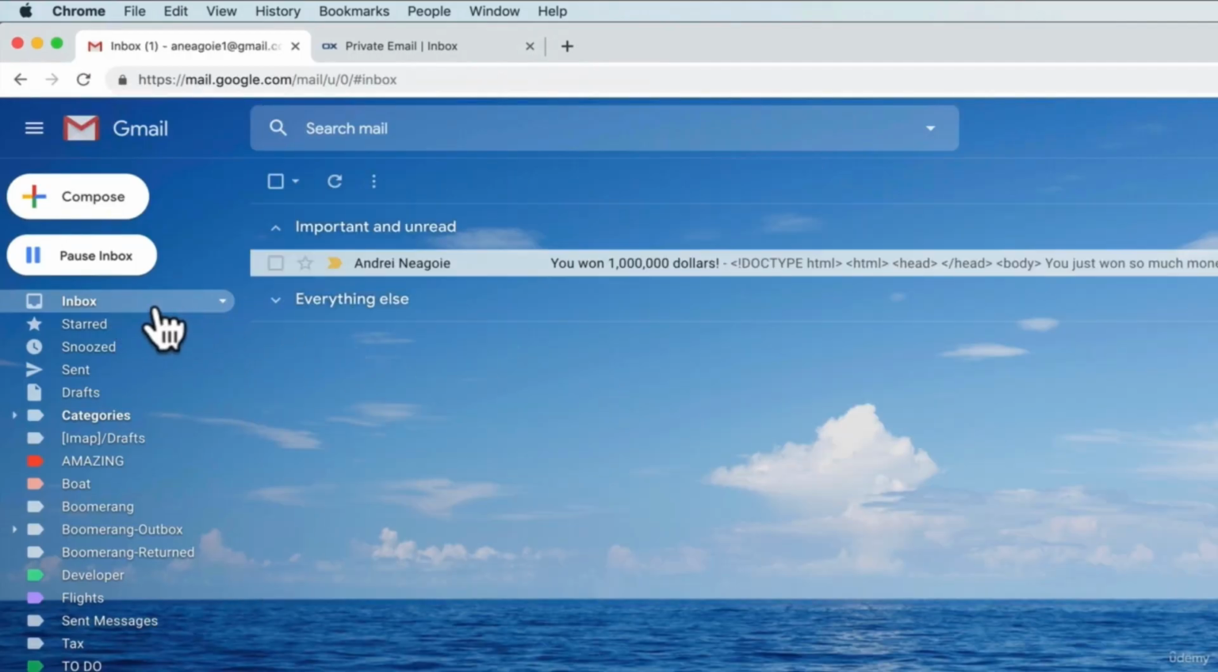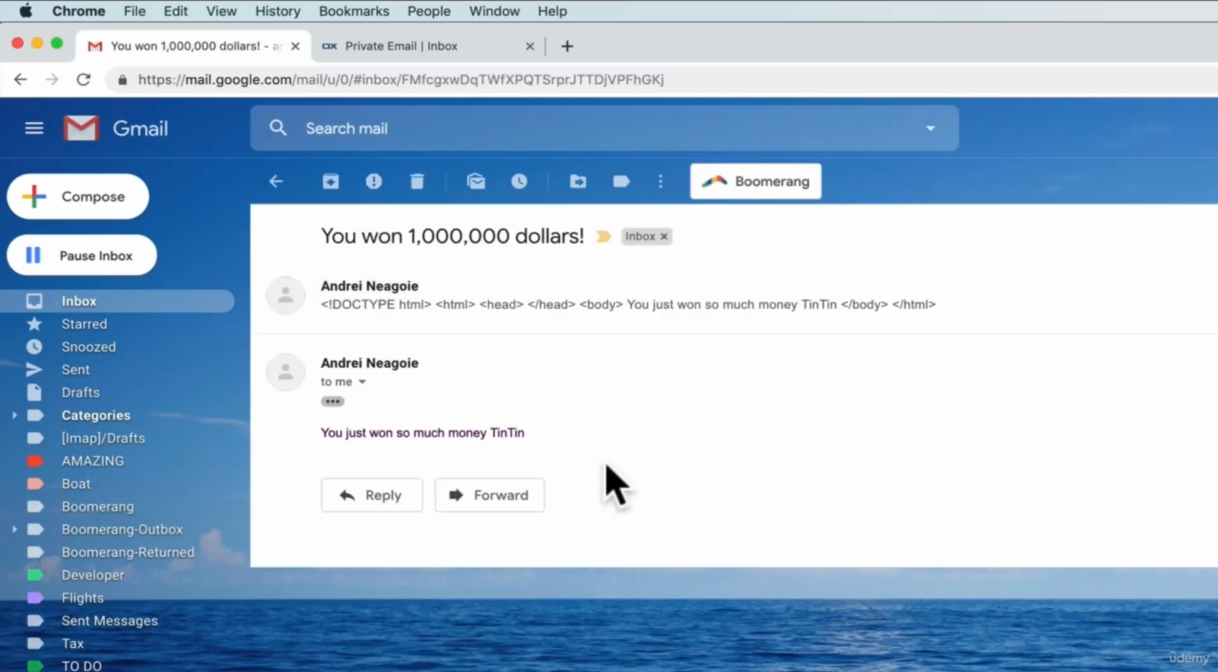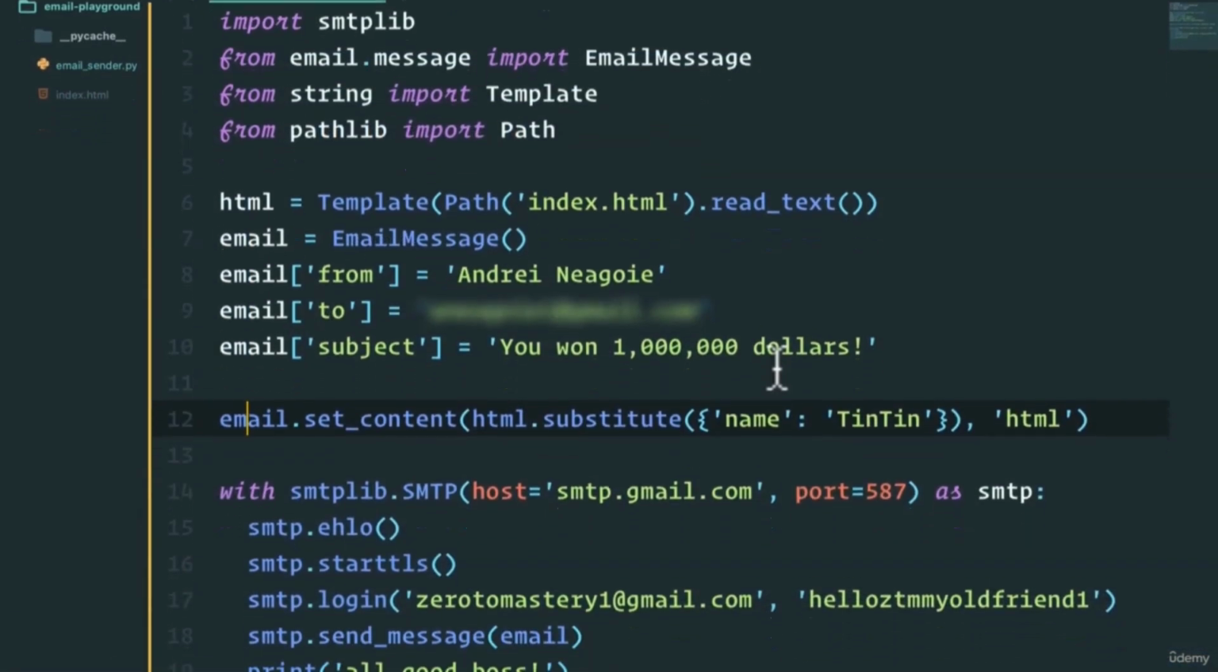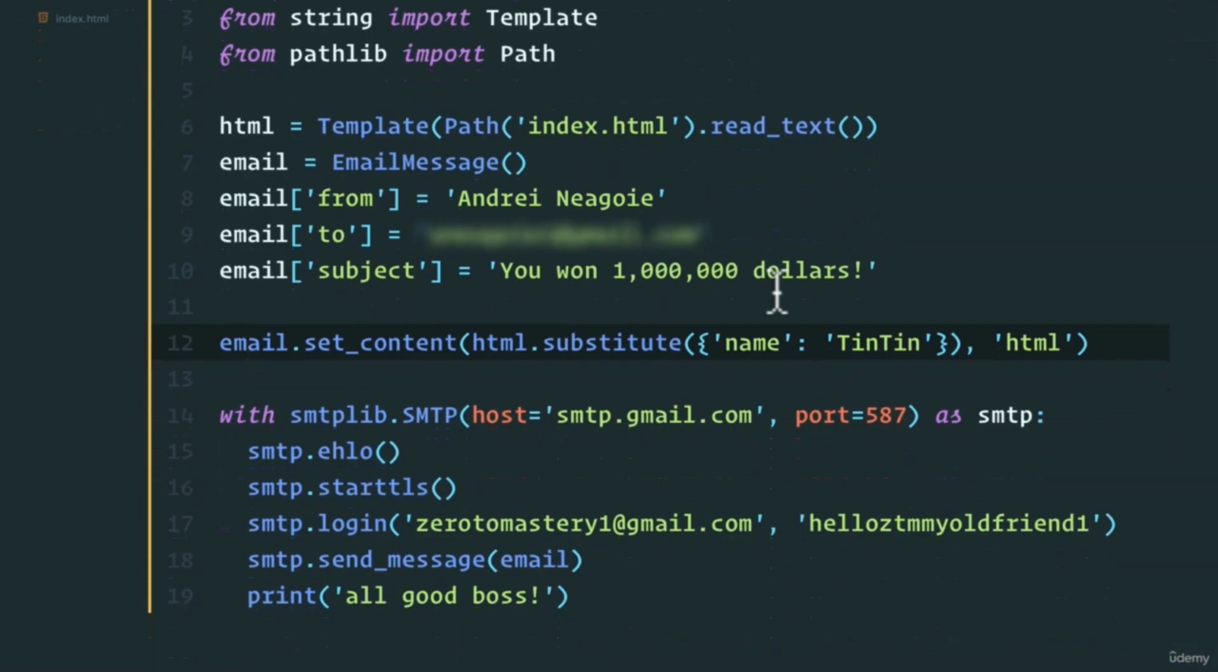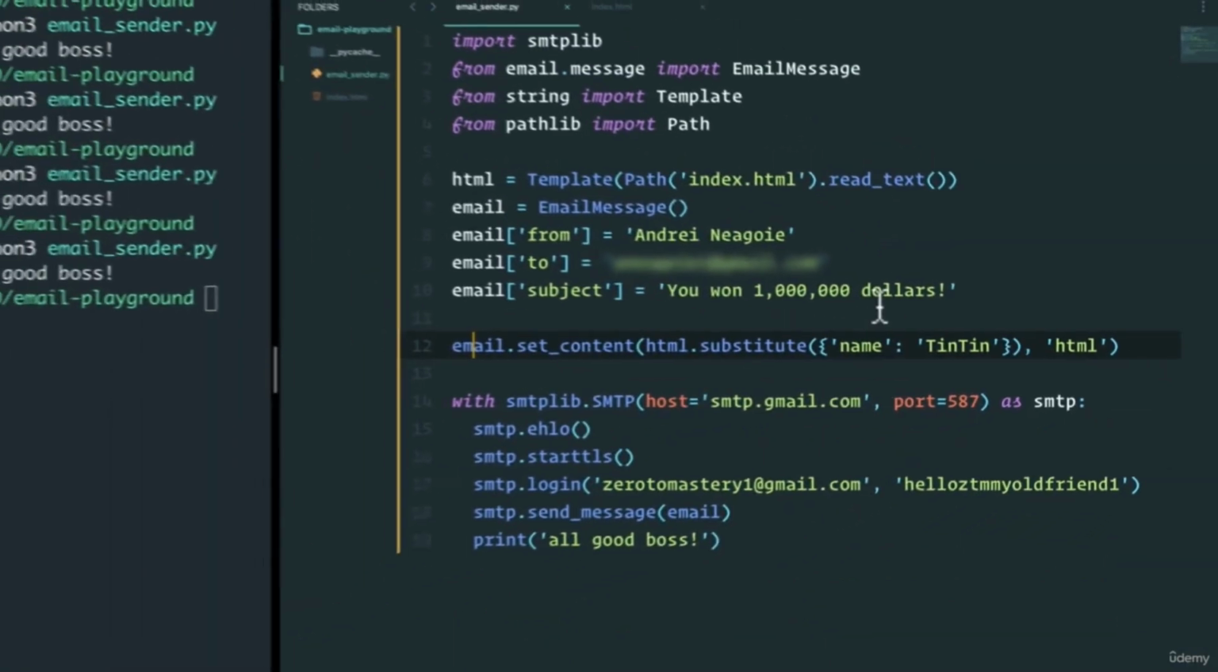And if we go back to the Gmail client, hey, looks like I have a message that I've won $1 million. That's really great. Mind you, for yourself, you might find this in your spam folder. So again, make sure you check your email. Otherwise, if I click on this, look at that. You just won so much money, Tintin. How cool is that? So just like that, we're able to programmatically send emails, customized emails.